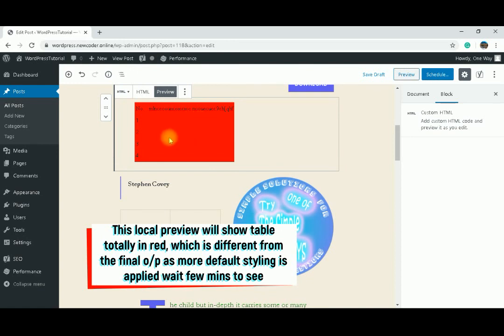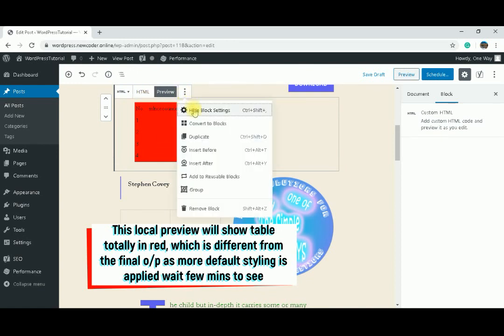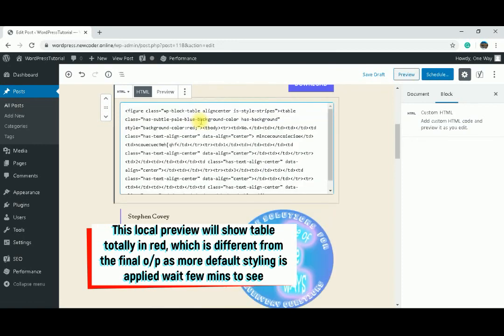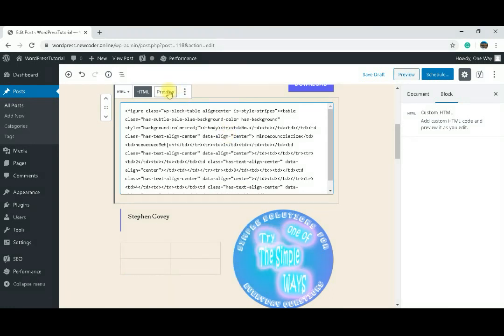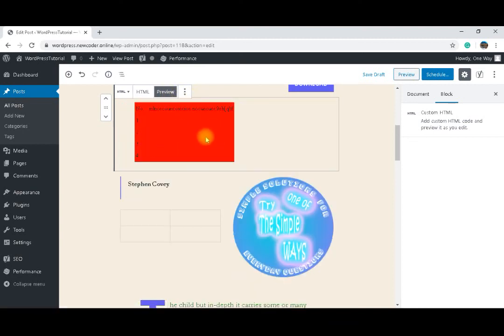Now if I preview, you can see that it's coming totally in red. If I say convert to blocks, it's coming as the HTML code. It's not returning anymore to an editable table as it was before. So you can see now the preview here. What we have done is the background, so it gives you this background as red.